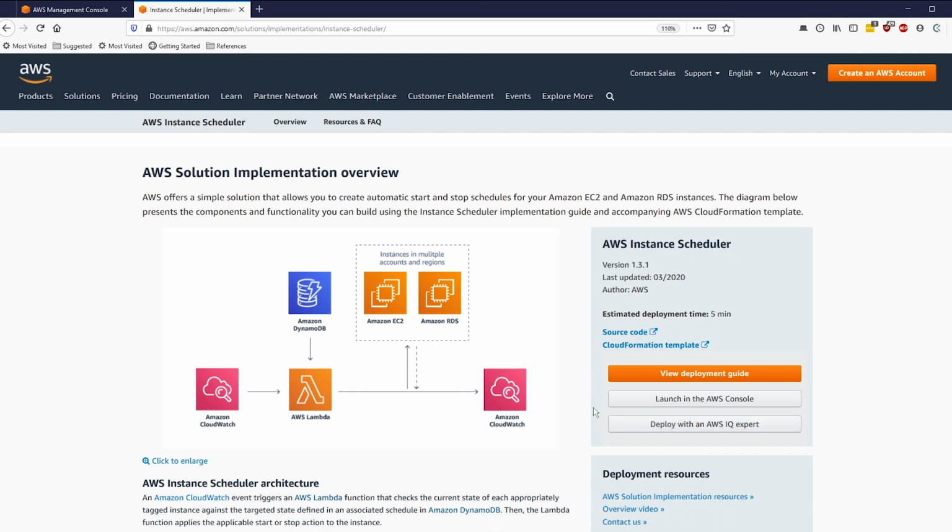We can see over here that this is a CloudFormation stack, so we can launch this in the AWS console. I'm going to be doing this in the next video, which is a follow-up. This is part 1 of 2. So if you're interested in actually setting this up and seeing how it works, stay tuned for the next video.